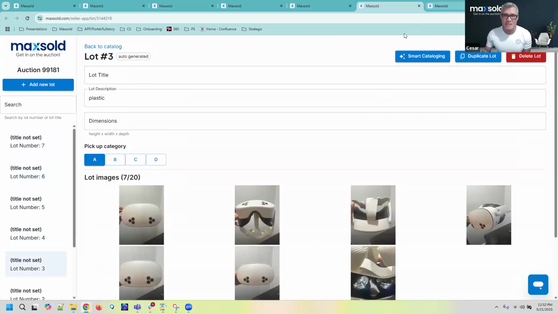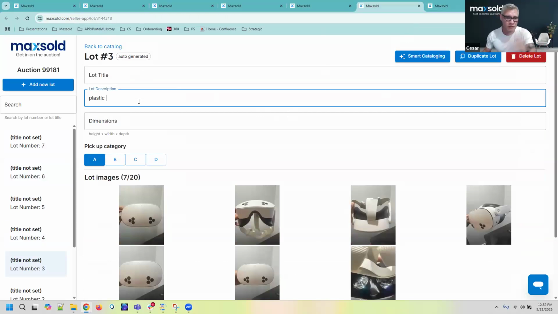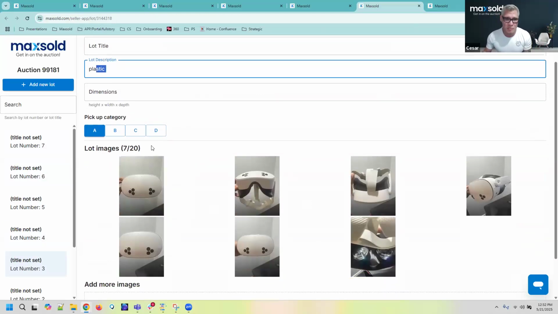Let me see here. There it is. And you know how my past self made a note for my future self that this looks like metal, but it's actually plastic.